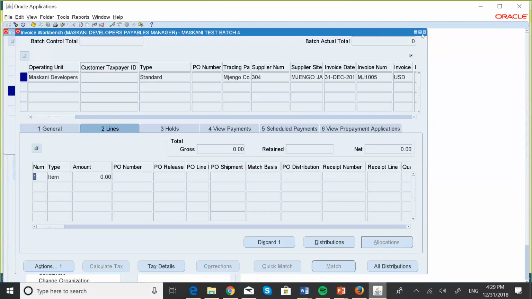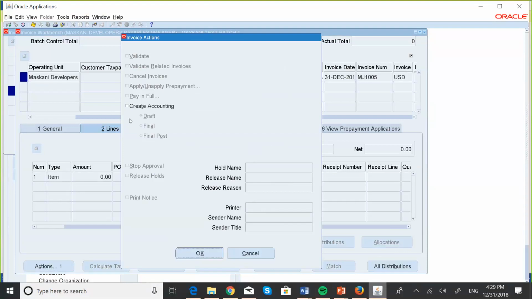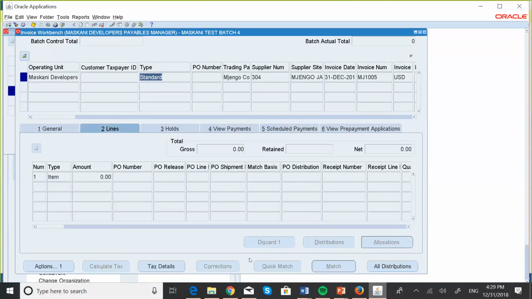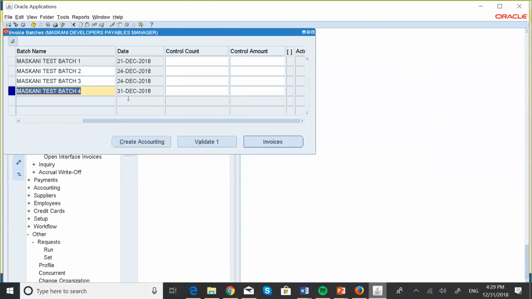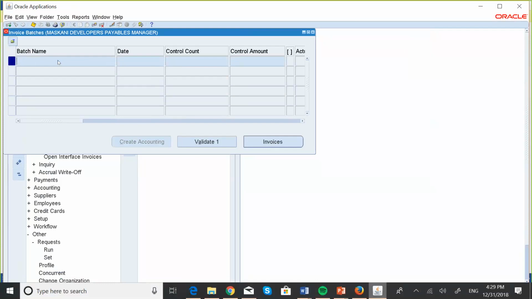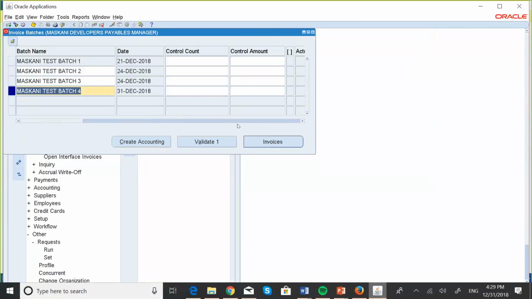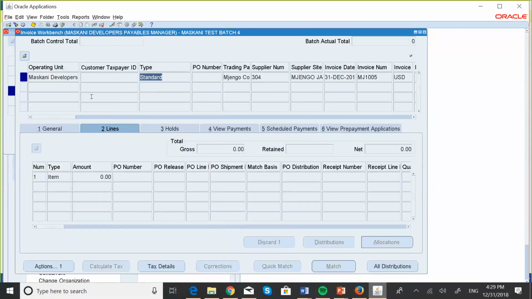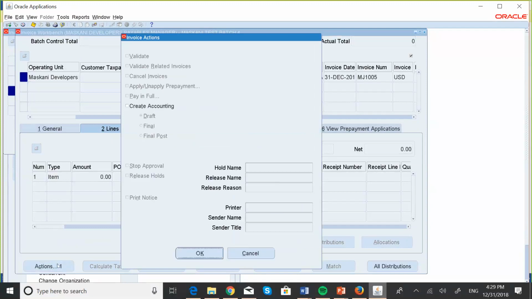We're going to run the Create Accounting program again. Let me see whether we'll be able to run it from here this time. So Create Accounting. If not, we'll just run it as a standard request. So let me cancel first, close this, and re-query. So here it is, invoices. You will see you also have the create accounting option at the batch window also. So let's go to actions, create accounting.